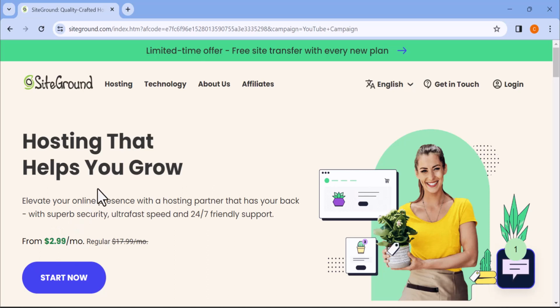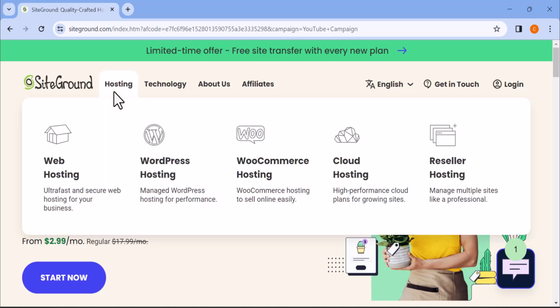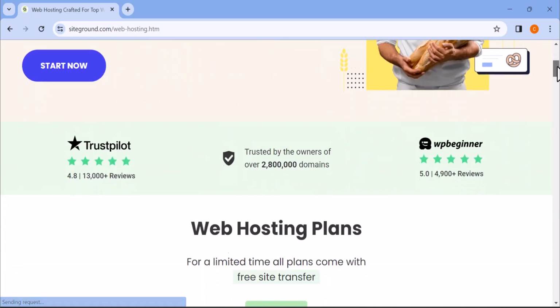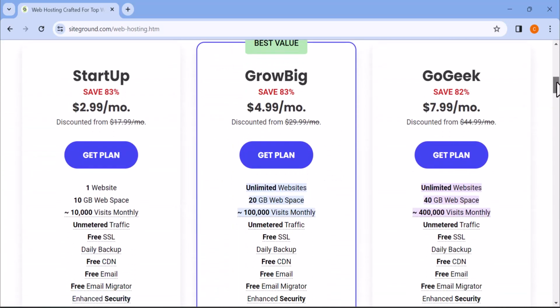So once you're here, you're going to go to the top where it says hosting, and you're going to click on web hosting. Now here you'll see that there are a number of different plans. For example, the startup plan, the grow big plan, and the go geek plan. Now each of these plans have different features.